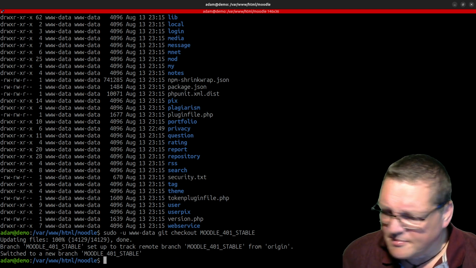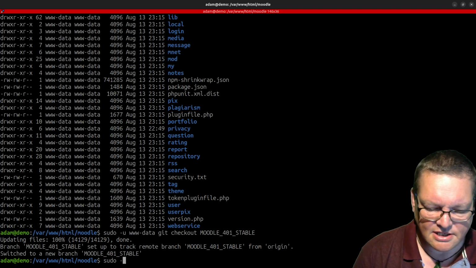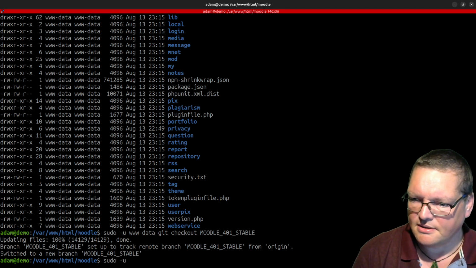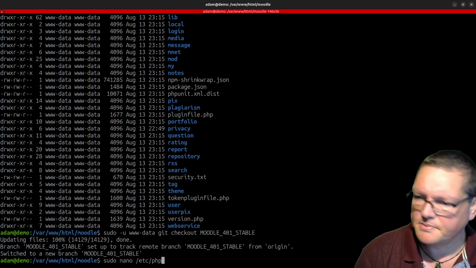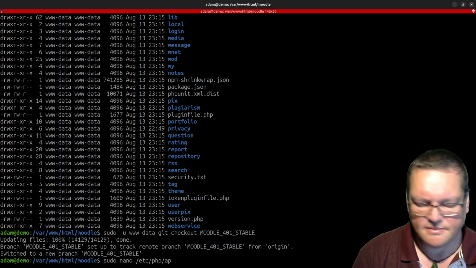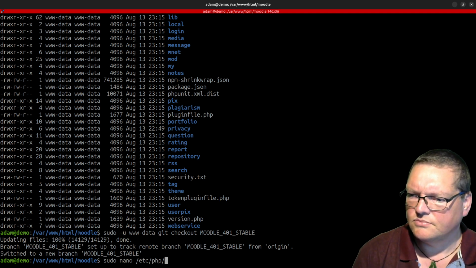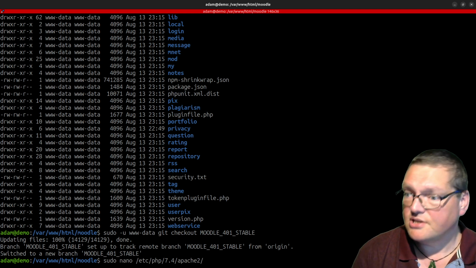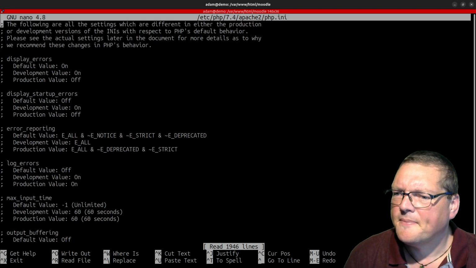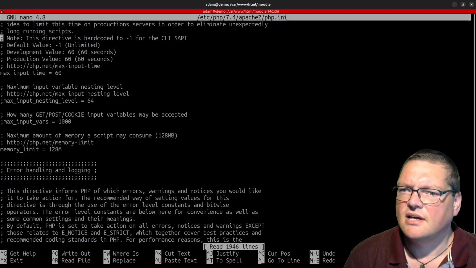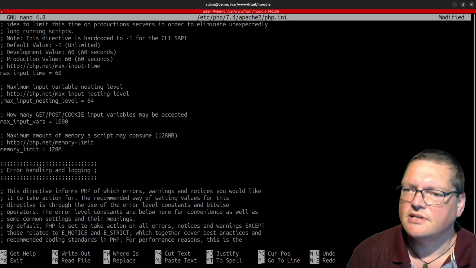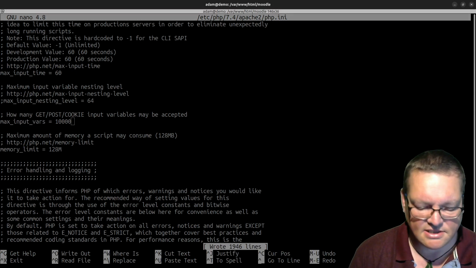Hallelujah. But let's do this. Sudo, /etc/php/7.4/apache2/php.ini. That's what we want in there. Alright, we're going to want to go down to the resource limits section, and the max input vars is right there. We want to set that to say 10,000. There we go, that's done.